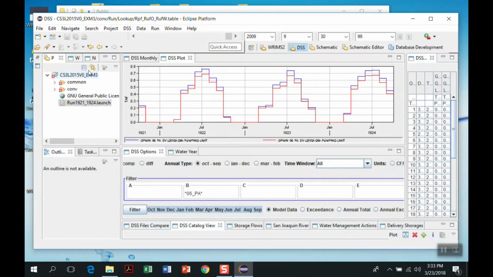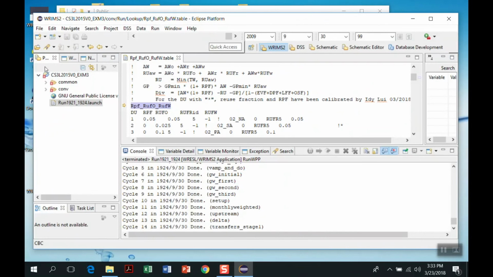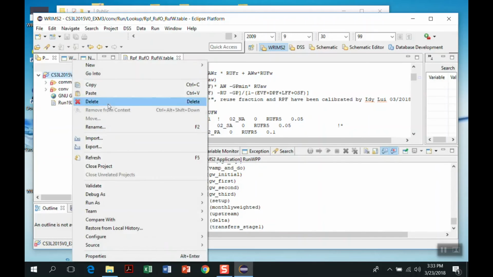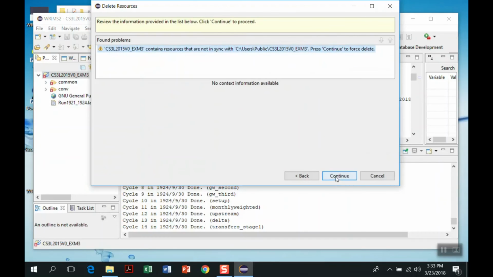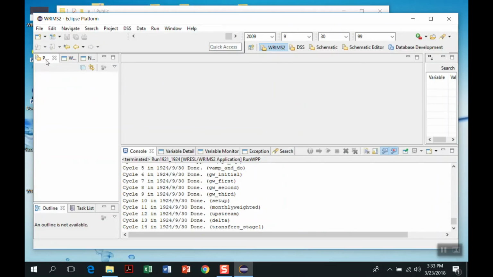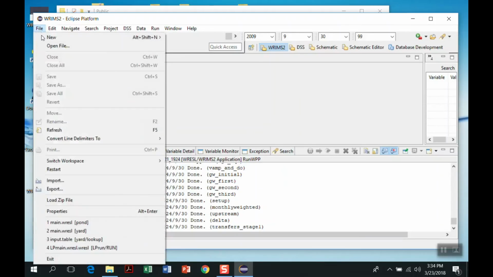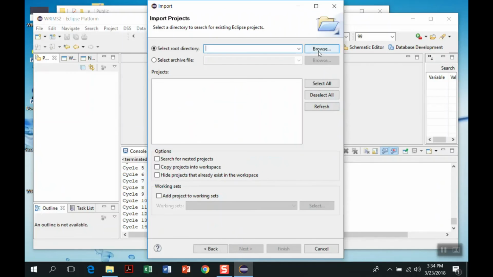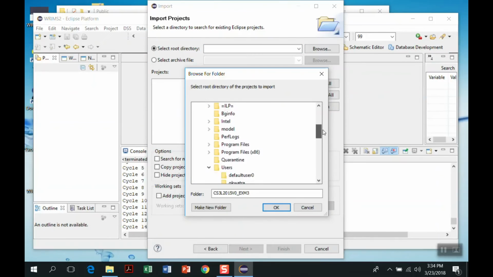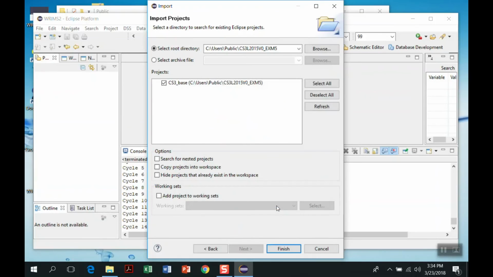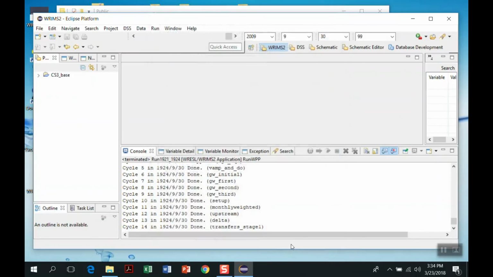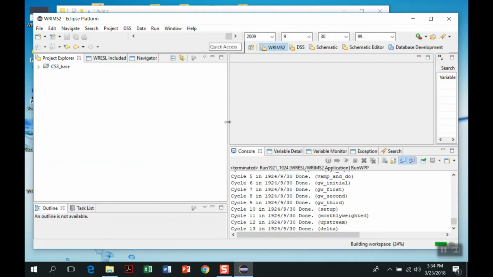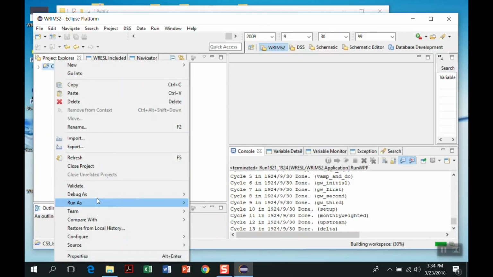Now go back to here. I'm going back to the explore folder, delete it. Okay, yes, continue. And let's go to file, import it. Next, go to the folder we just created, import it. This finishes. Go back to rename it.